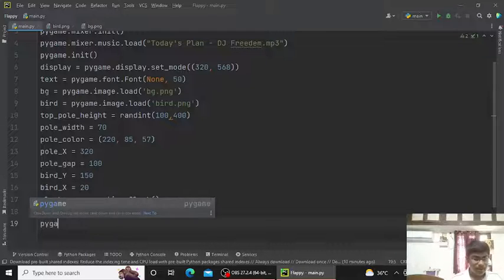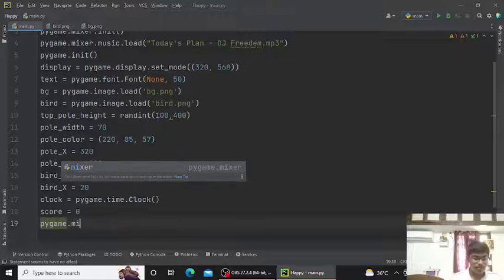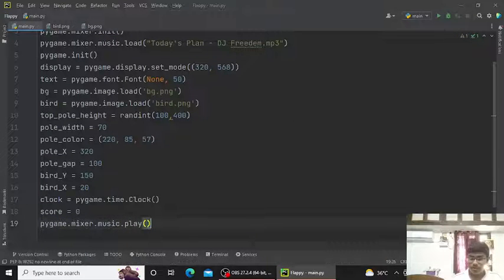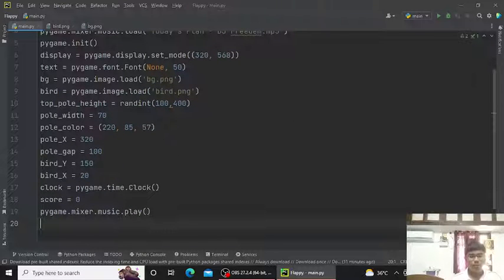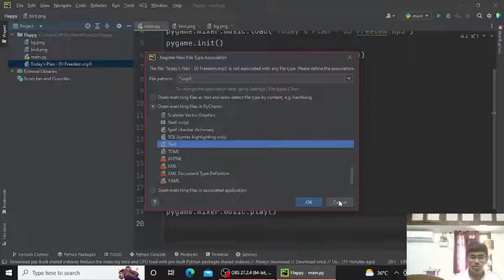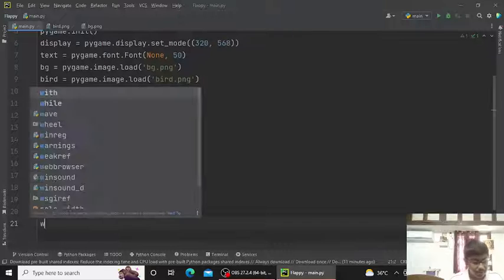Then pygame dot mixer dot music dot play. This will play the background music, not forever, but till the duration. I think it's a 2 minute audio. Oh, I can't open it. Okay, it's almost a 2 minute audio, I think so. It will play for 2 minutes.